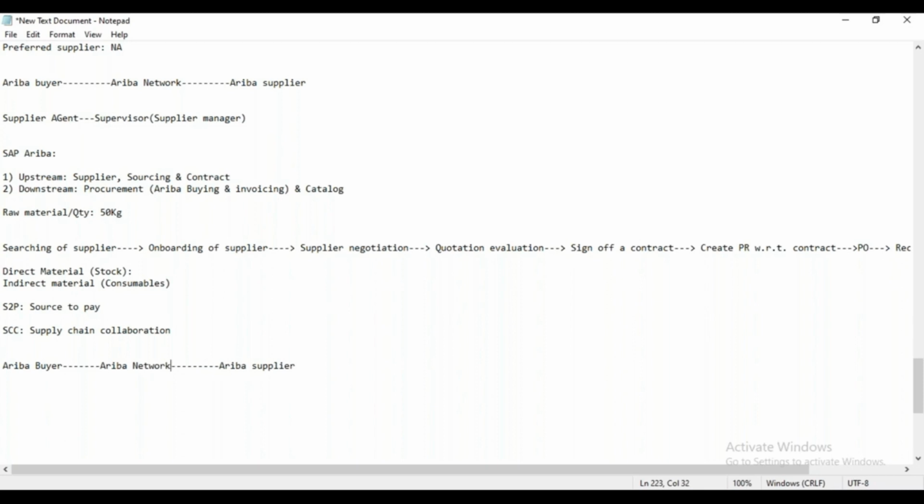Okay, so whenever a buyer or a supplier would like to start any business activity, they have to come on the Ariba network. They have to perform the account creation, create their accounts and login credentials, and only then will they be able to connect on the Ariba network.